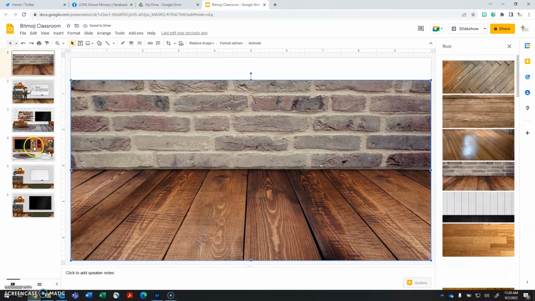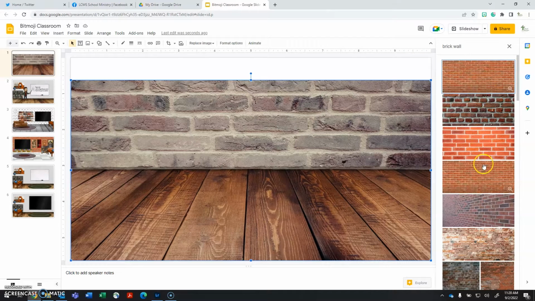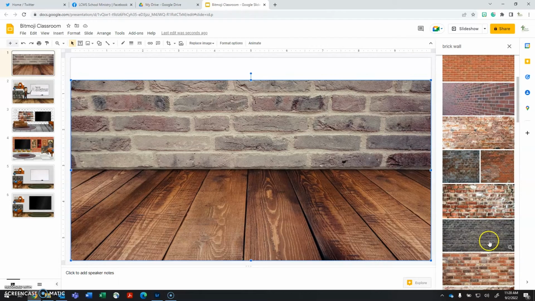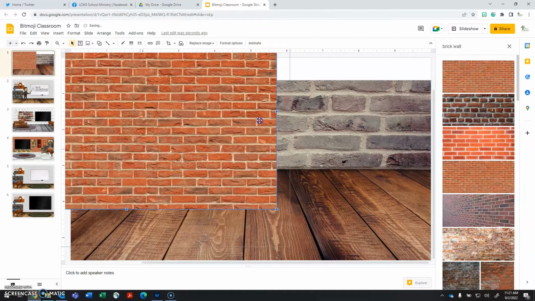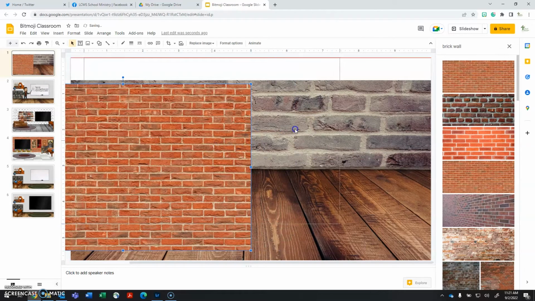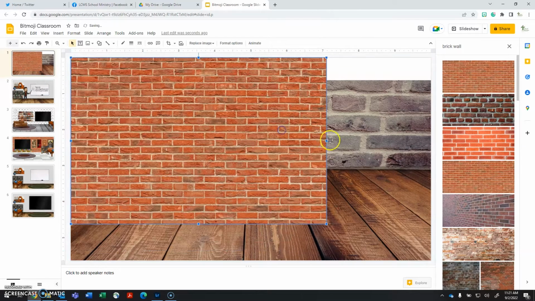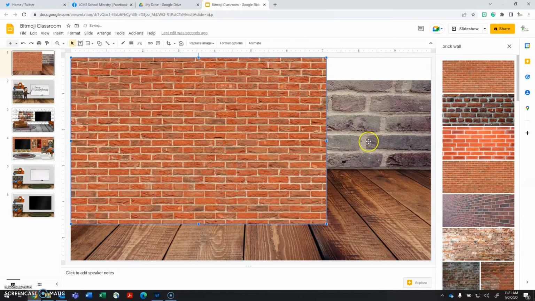Now what I can do is add in my own background. So over here we can search for, let's just do a brick wall. All right, find a brick wall image that you like. I kind of like, we'll go with this one. Grab it, drop it in. And you can see when we start resizing it, it's not going to cover the entirety, and if I were to grab it here, it's just going to expand it out and not look very good.